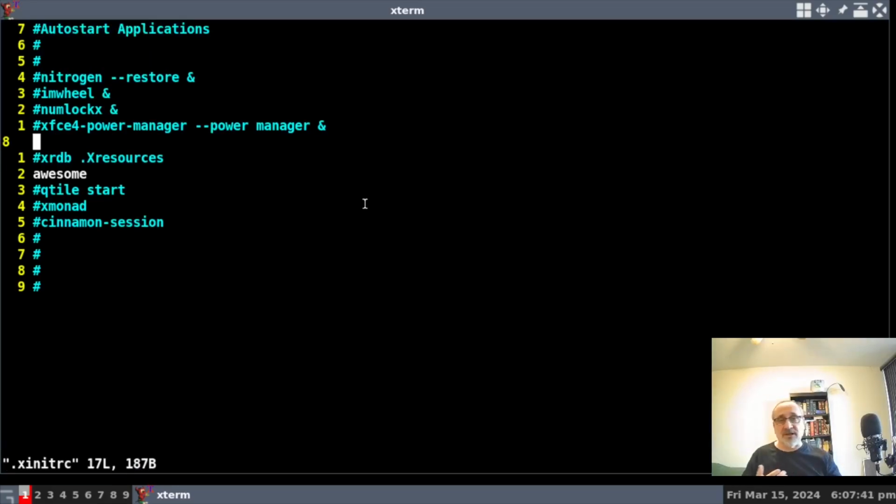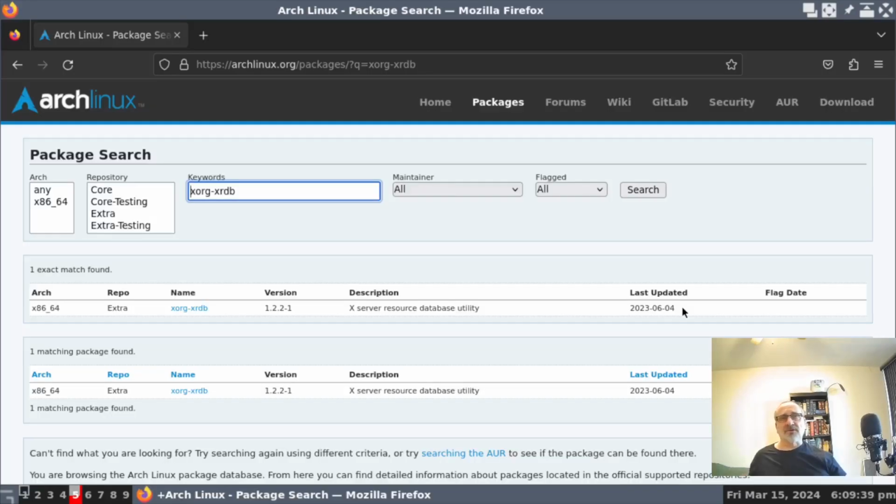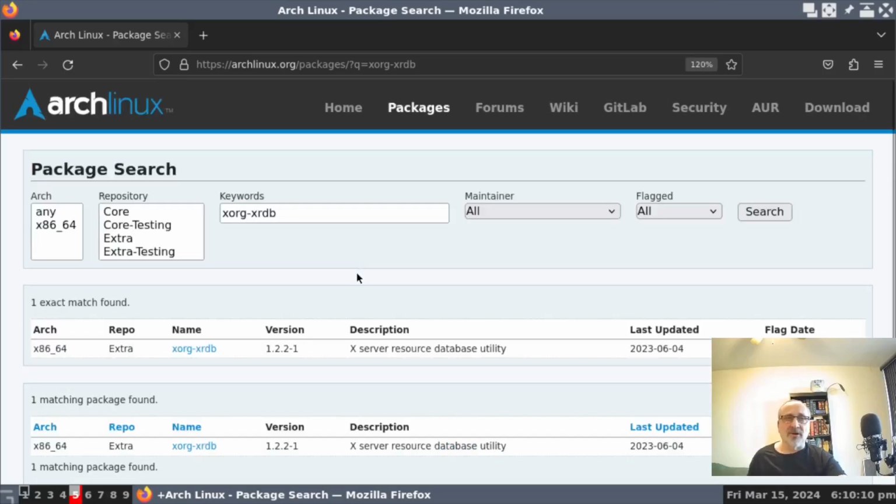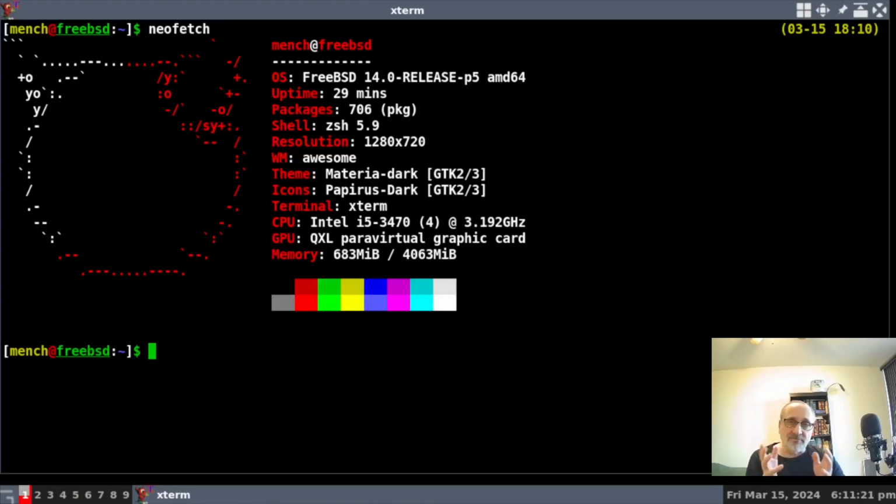Another thing too is that you need to have Xorg installed in your system, because if you don't have Xorg installed in your system, it's not going to work. And also, not only do you need Xorg installed, you might want to make sure you have Xorg-Xrdb installed as well.